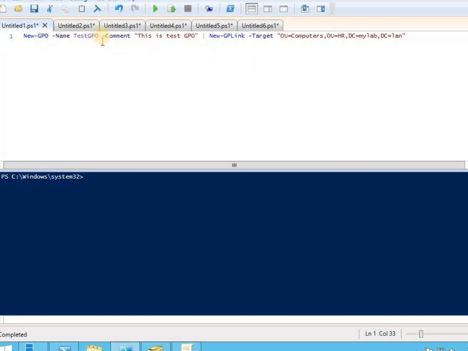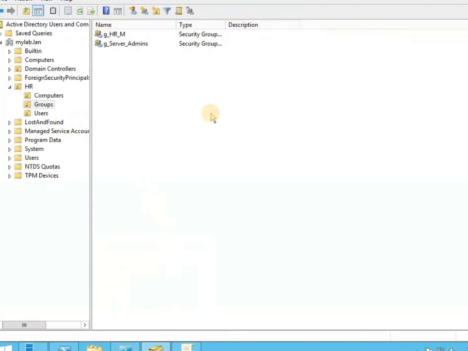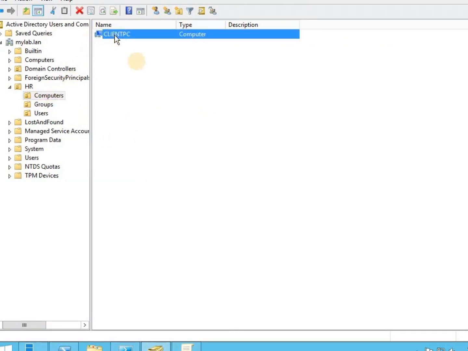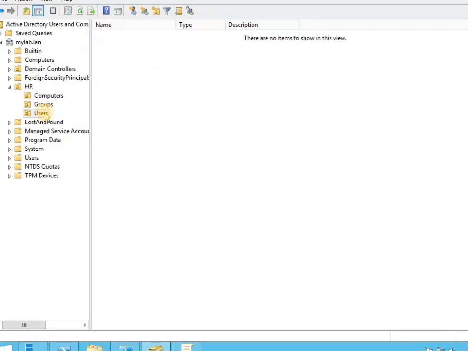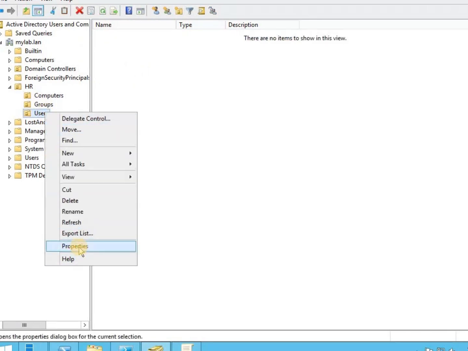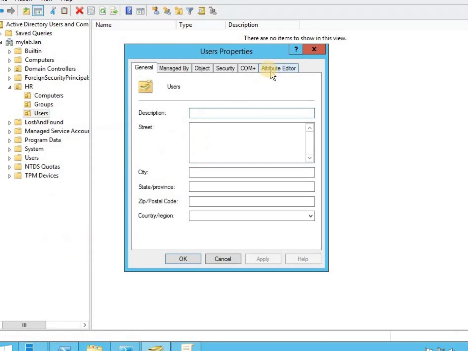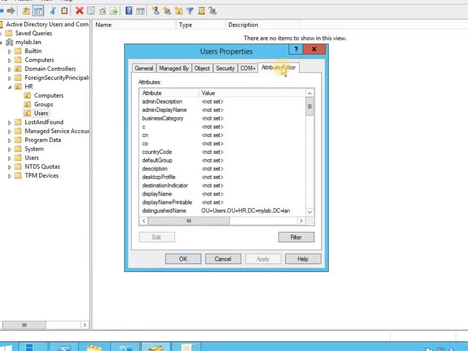So what we are doing is creating one test group policy named TestGPO, adding a comment, and linking this group policy to this particular organizational unit. OU computers HR, so everything should be correct. How did I get this HR computers? I need to decide where I want to link my group policy. I want to link my group policy here so that it can apply to this computer. Or if I want to link my group policy here, I need to come here, go to Properties, and I will see this Attribute Editor tab.